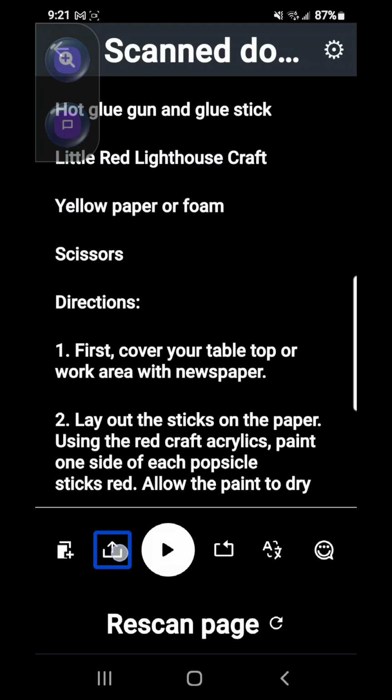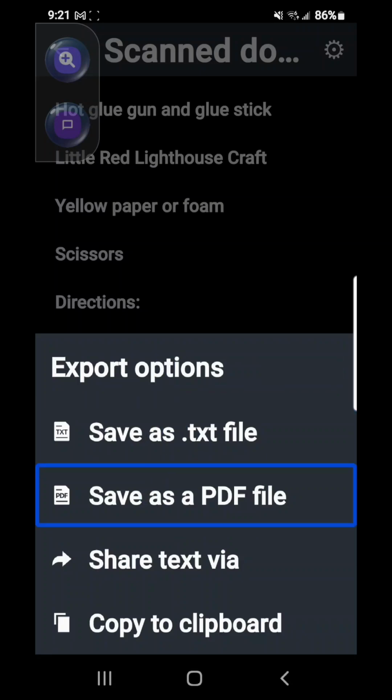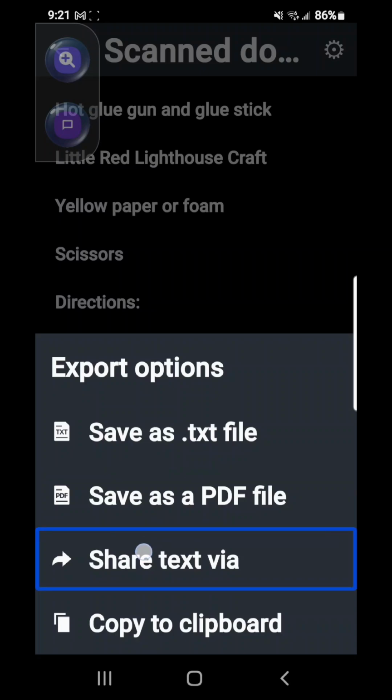Let's see what the next one is. Export options. Button. So there's different export options. Let's see what those are. Export options. Double tap to activate. Export option. Save as .txt file. I can save it as a text file. Double tap to activate. Save as a PDF file. I could save it as a PDF. Double tap to activate. Share text via. Or I could double tap to share the text.